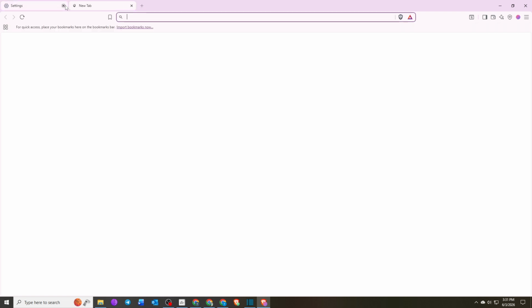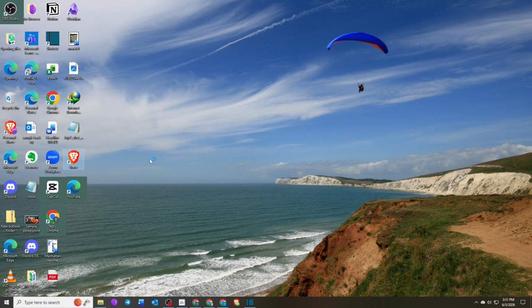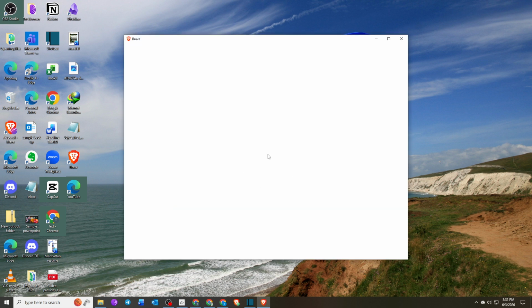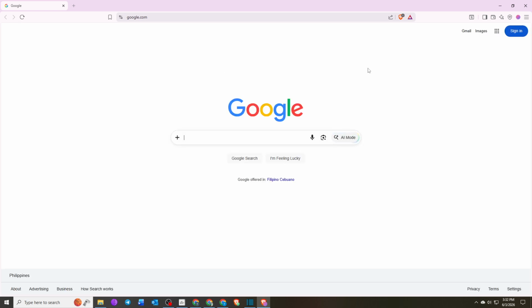To confirm that everything is working correctly, close the Brave browser completely and then open it again. When the browser launches, Google should appear automatically as your startup page. This means the setup was successful, and your preferred page will now load each time you start Brave. And that's all there is to it. Setting Google as your startup page in Brave is a simple adjustment that can help streamline your browsing experience and save a little time every day.